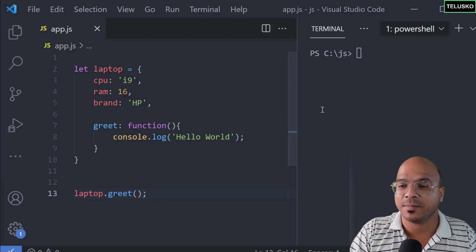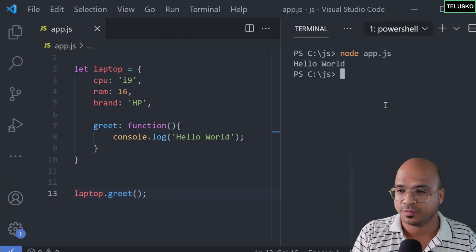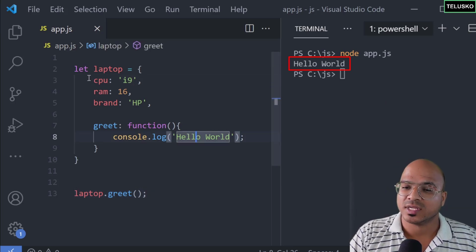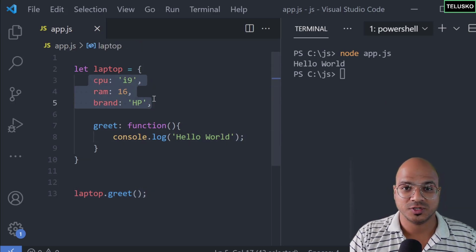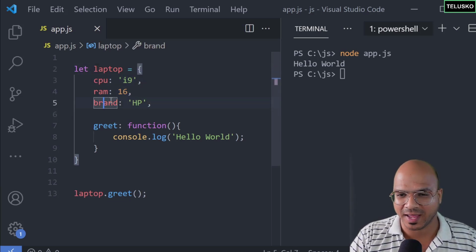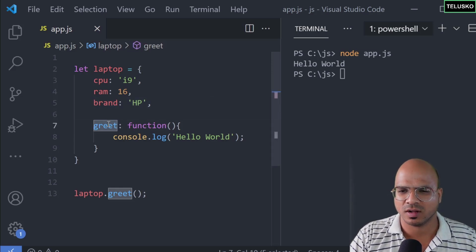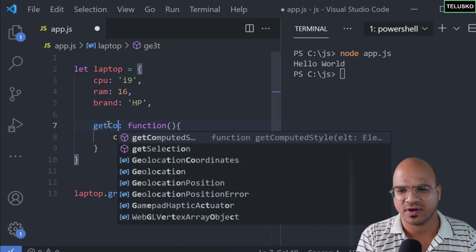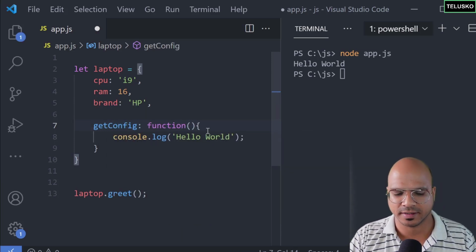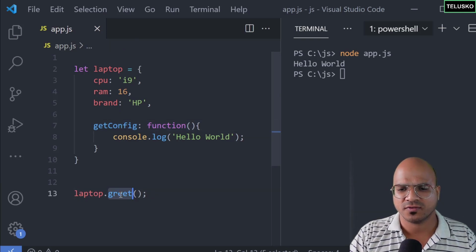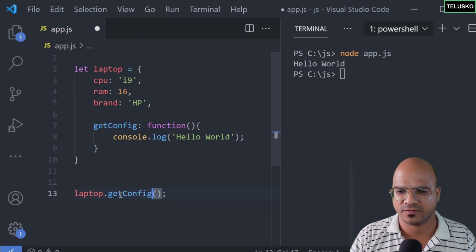And just to see what happens when you run this code, let's try. So let me run this code and you can see we got hello world. I don't want to print hello world here. What I want to do is print the values of the object, right? So the values we have here are, let's say, the CPU, RAM and brand. I want to print those things. And let's say, not with a method called greet, I will say getConfig. So if I have this method getConfig, every time I call getConfig, it should print the configuration. Of course, the method name here should also be getConfig, not greet.